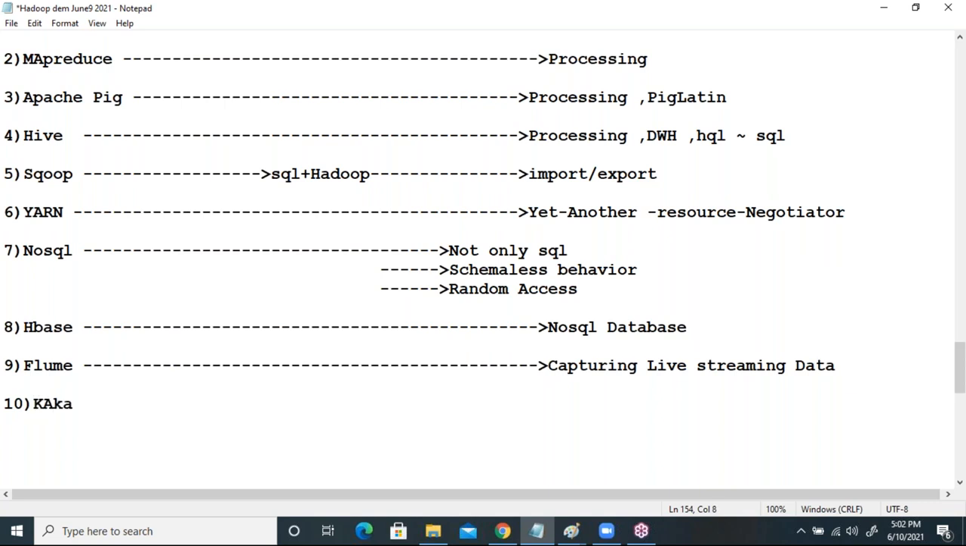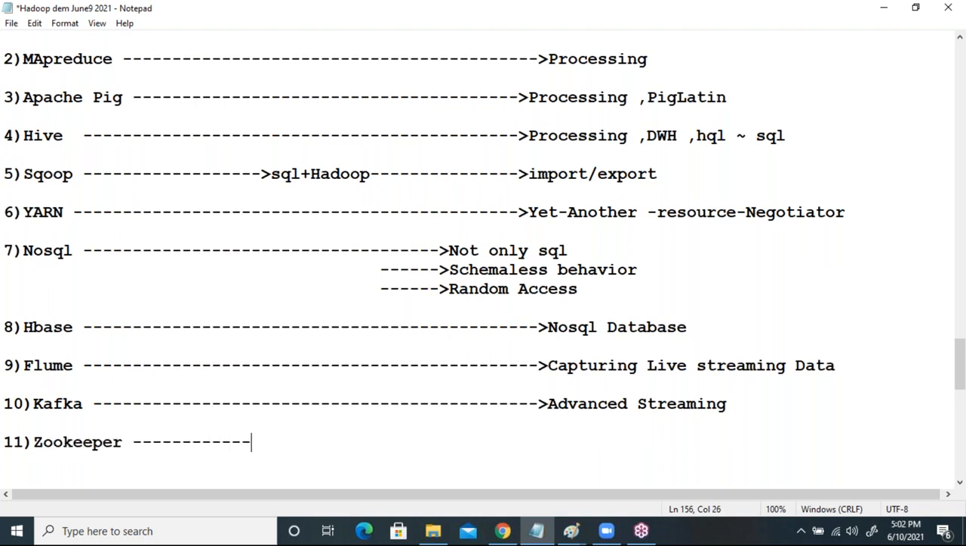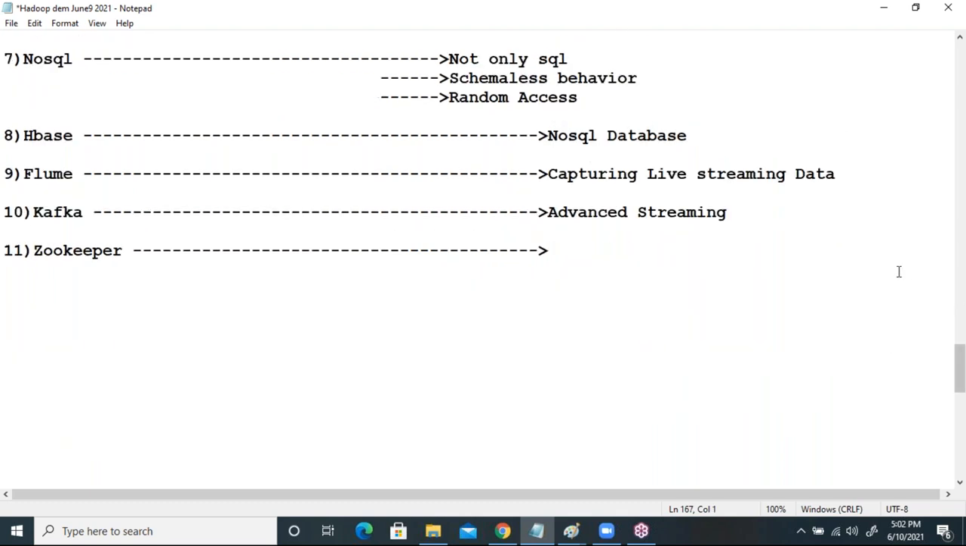And also Kafka, which has got a great boom in today's market. Kafka is very high speed, for advanced streaming and messaging. Next, Zookeeper, the name itself says it. It controls and coordinates all the other Hadoop components.